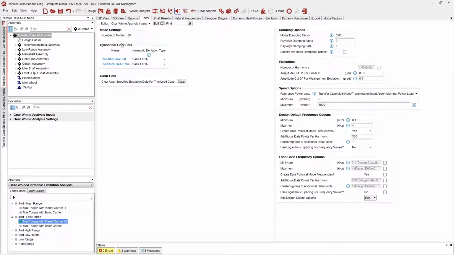So on the left here, you'll see things like your number of modes you want to solve for, and what excitations you want to use for your various gear sets. And if you had them in this design, you'd also see electric motors, point loads, etc., all listed on the left here. And on the right are other options which don't really affect the actual analysis, but they will affect the processing of the results. So these are things like the damping, how many harmonics you want to include, and the speed and frequency ranges.